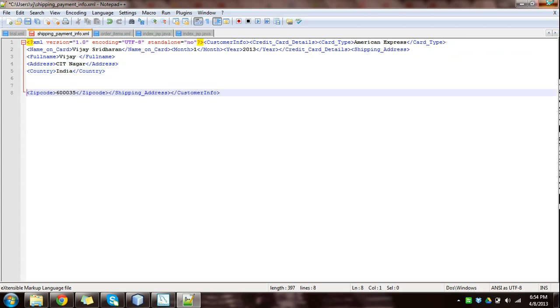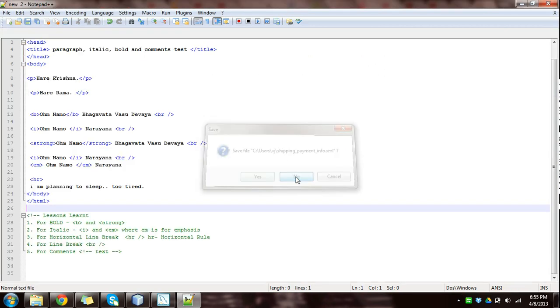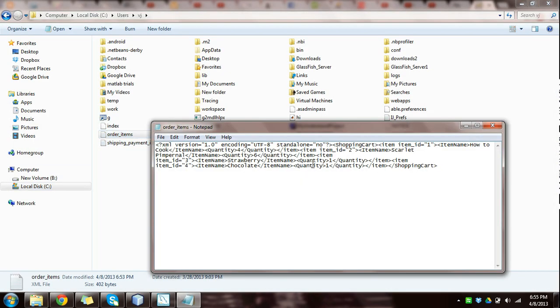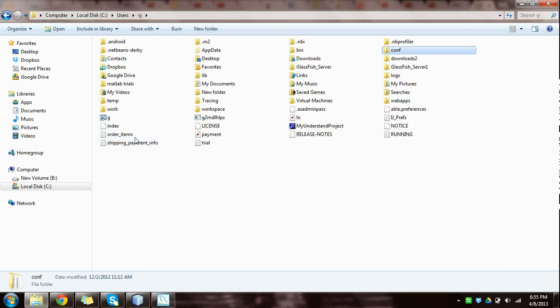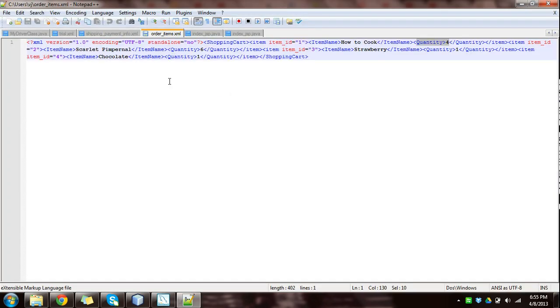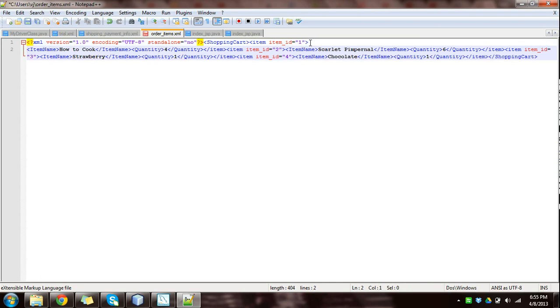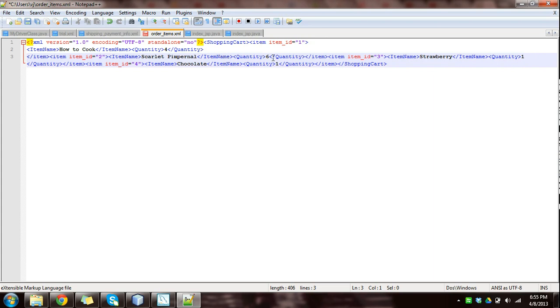So I'll close this, and I'll show you the number of order items that I had entered. So we have the book How to Cook, and the quantity corresponds to 4, and the Scarlet Pimpernel is 6. We got that, and strawberry is 1, and chocolate is 1. Seems good.